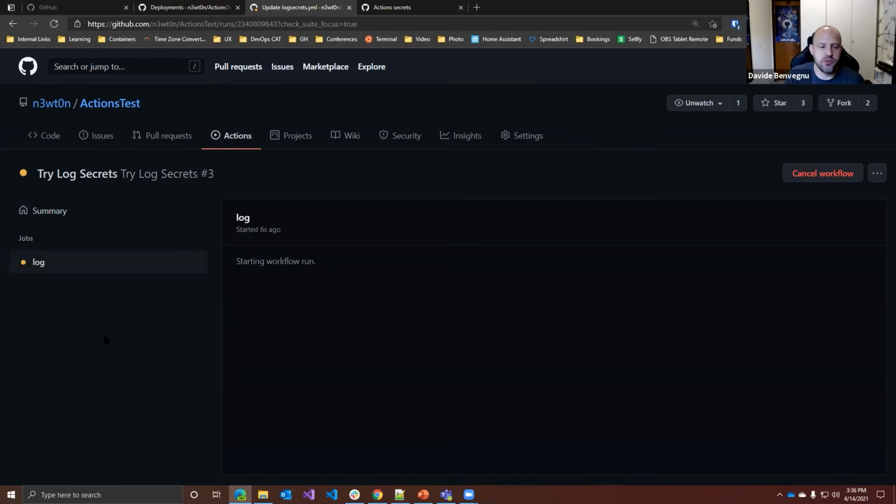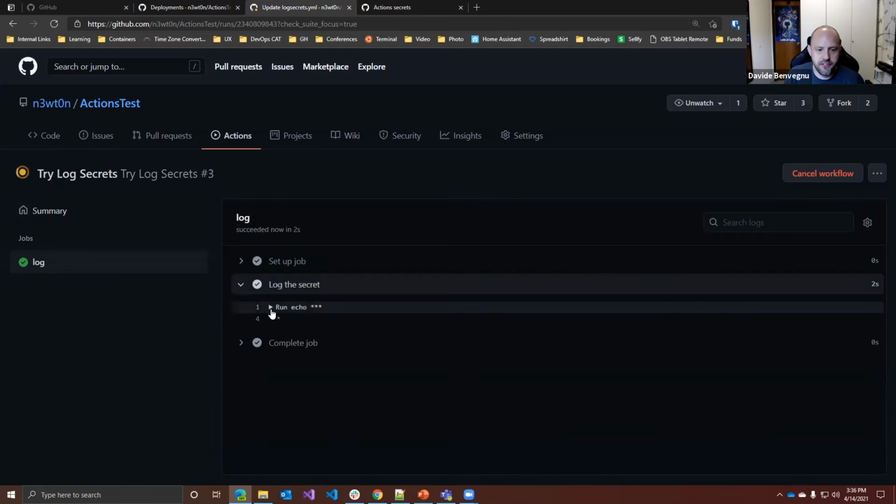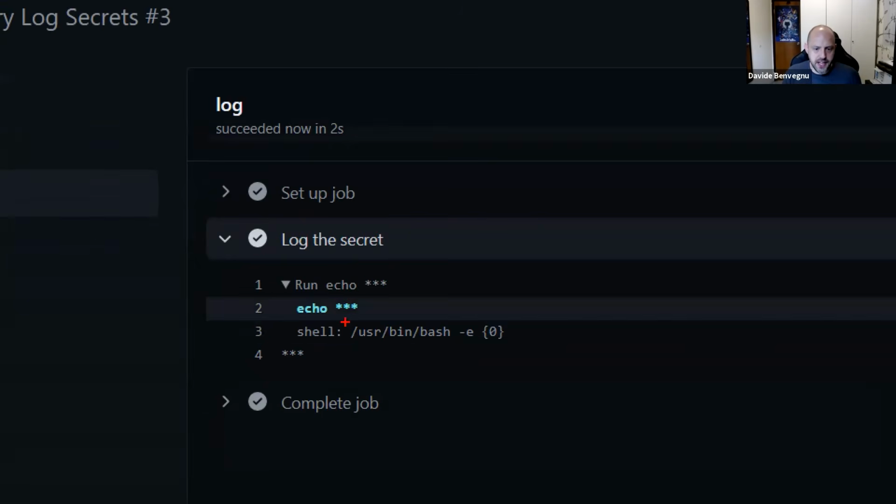And in a second, when it runs, I should be able to see that no secret value is logged. And in fact, you can see that it is being replaced by stars. And also here. This is, again, another security feature that prevents leaks of secrets.